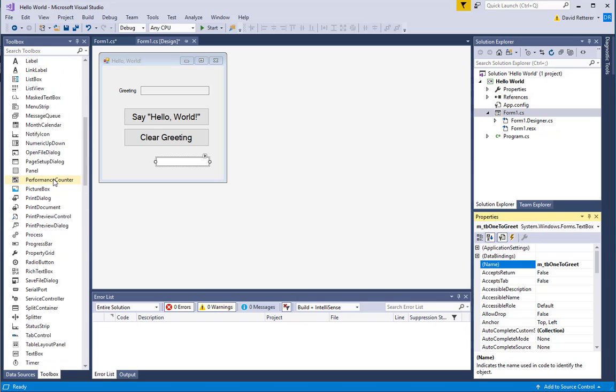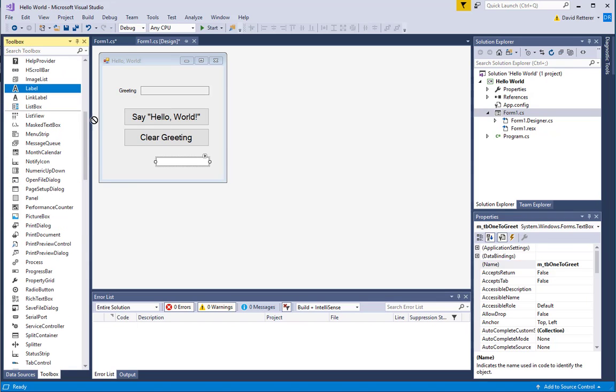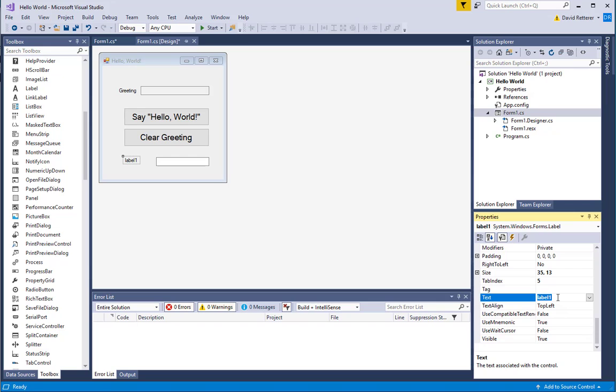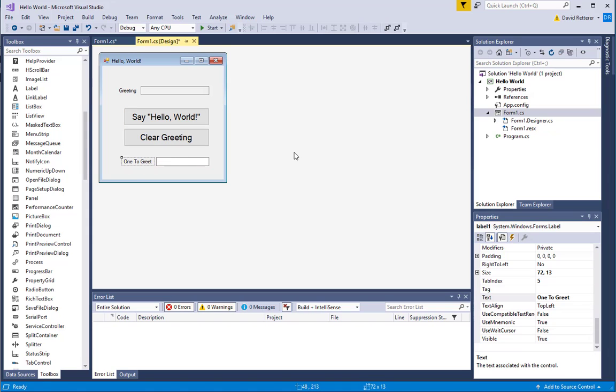Let me put a label on this too, just so your user can know. I often don't give a meaningful name to the label because you rarely refer to labels specifically, although if you're going to refer to it, you should give it a good name. One to greet. So here I've got this. I'm going to line up the baselines with this label and this text box. And now I've got some work to do.